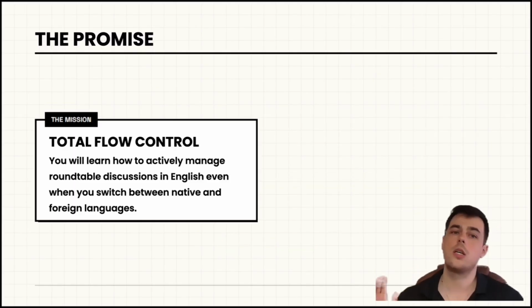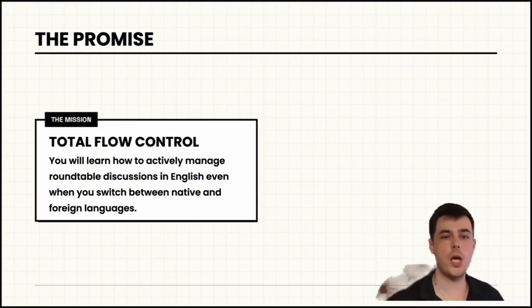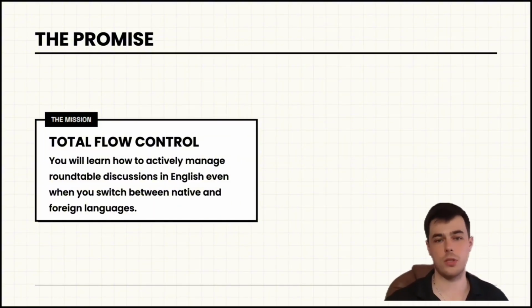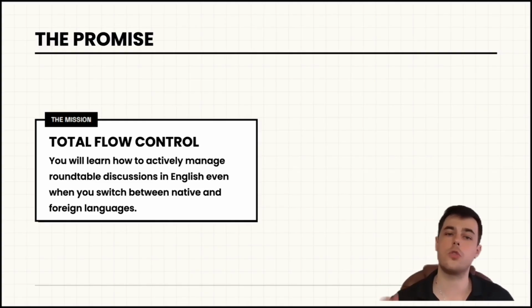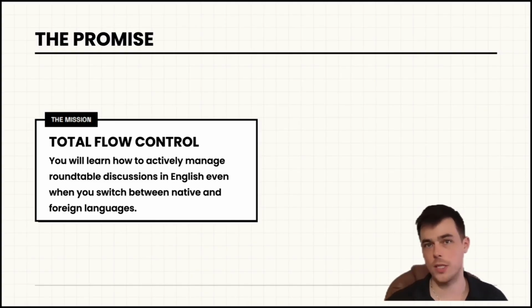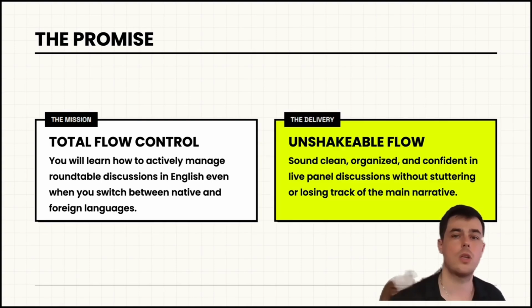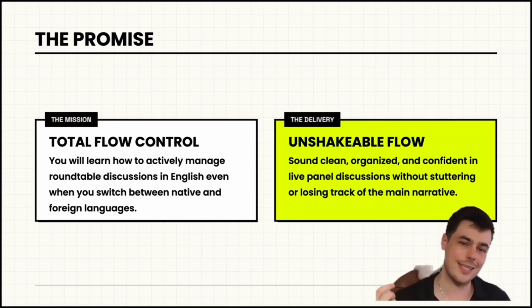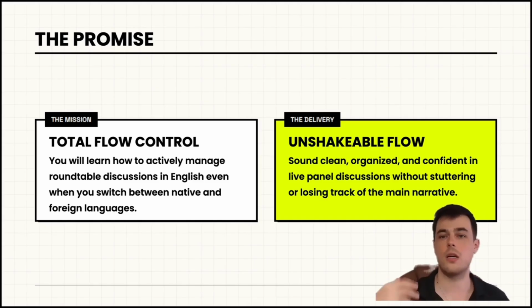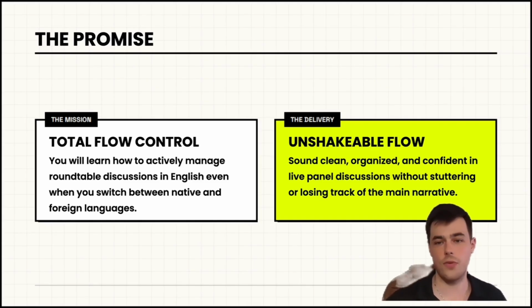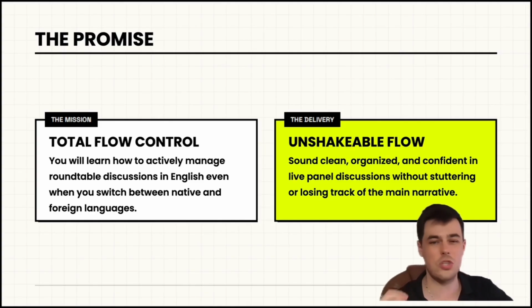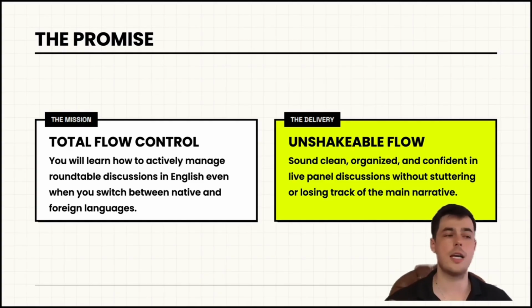The promise today, total flow control. You will learn how to actively manage roundtable discussions in English, even when you switch between native and foreign languages. The delivery will sound clean when you speak, organized and confident in live panel discussions, and of course this applies to meetings as well, without stuttering or losing track of the main narrative. So just being present, able to listen, able to focus, and able to lead the discussion.